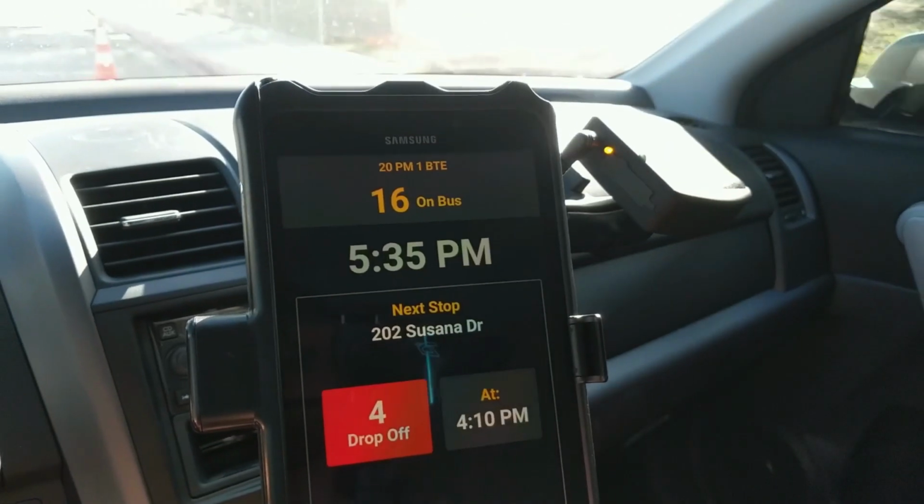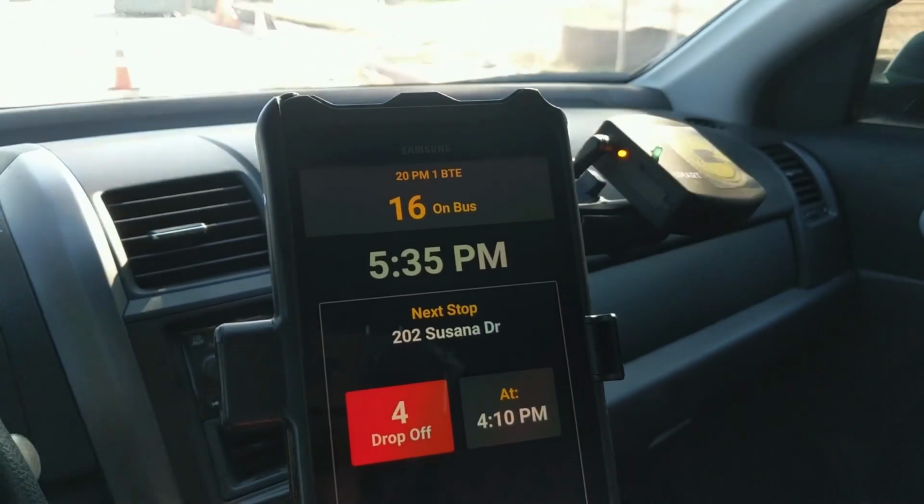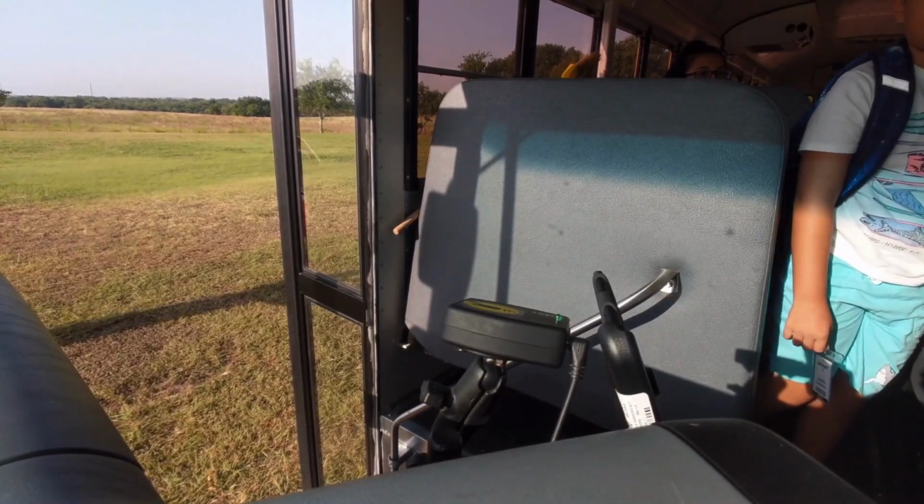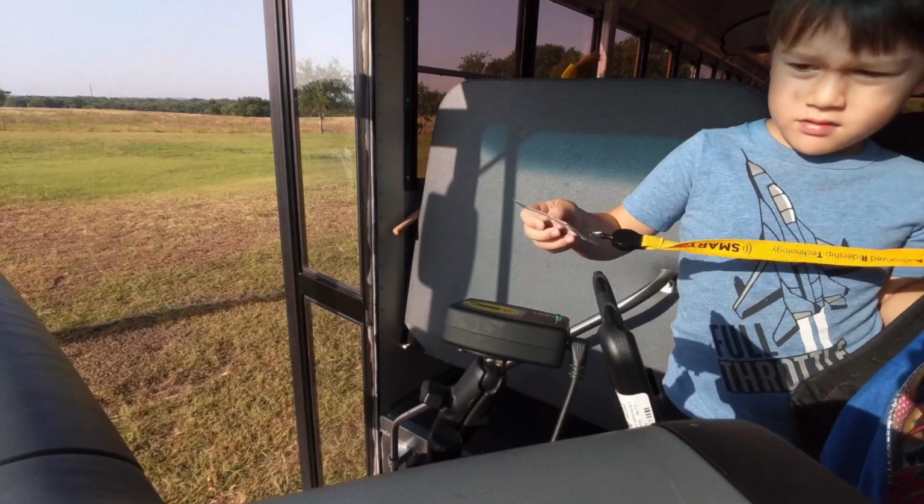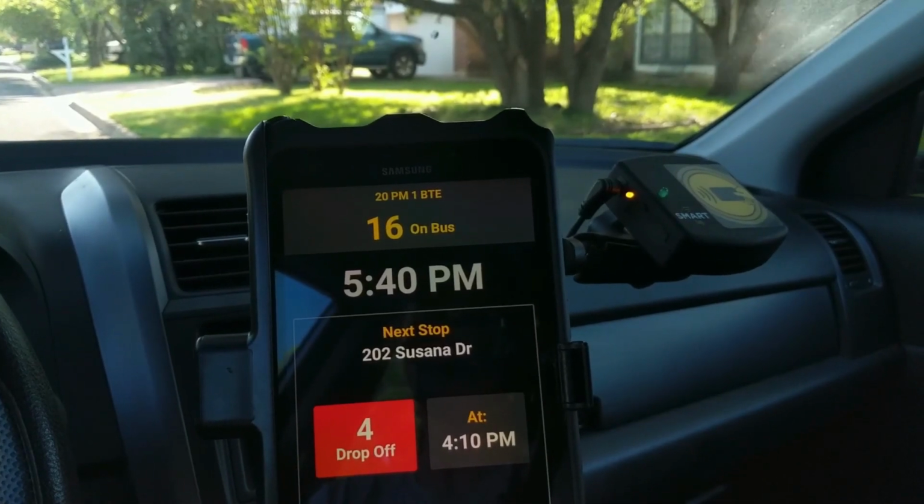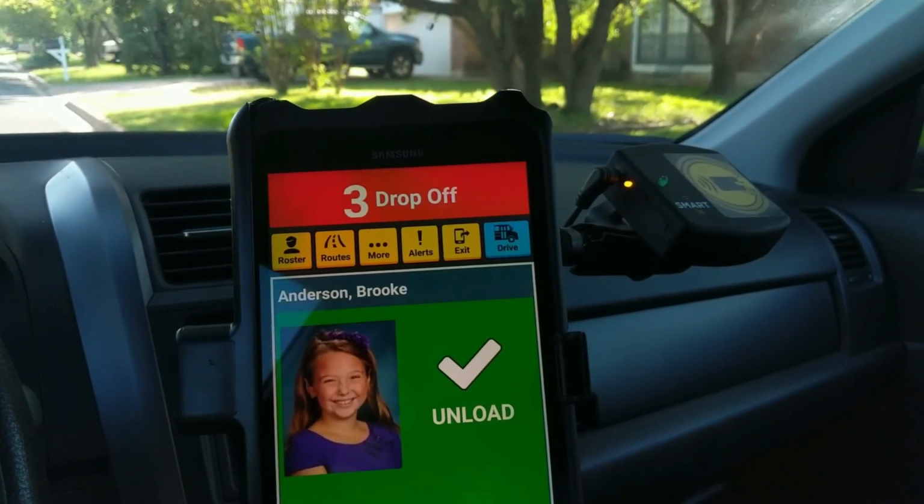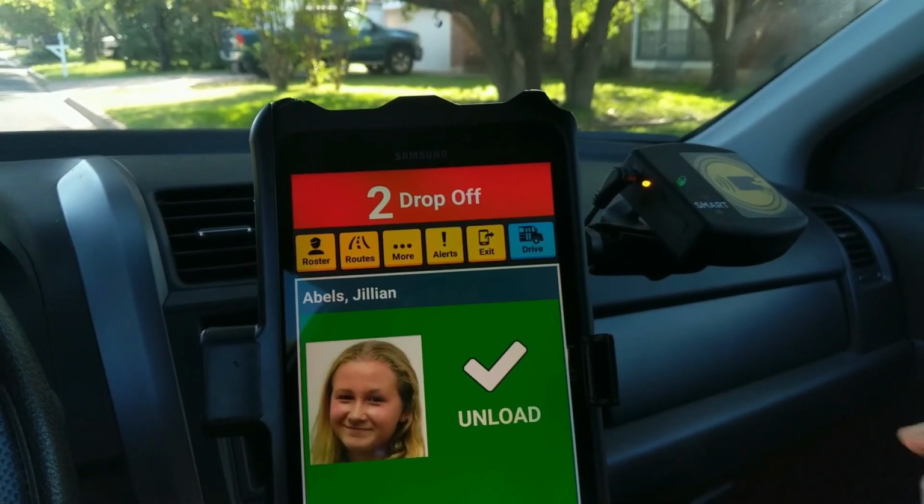Once you load all your students and leave the bus loop, your tablet will show how many students should get off at your first drop-off stop. When you've arrived at a stop and secured your bus, students begin tagging off. You know the drill by now. The red countdown banner shows how many students you have left to unload at each of your stops.